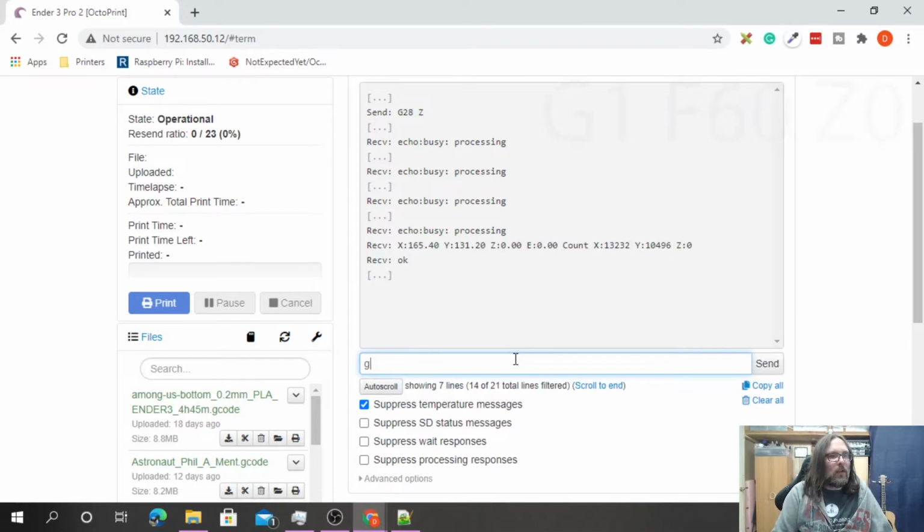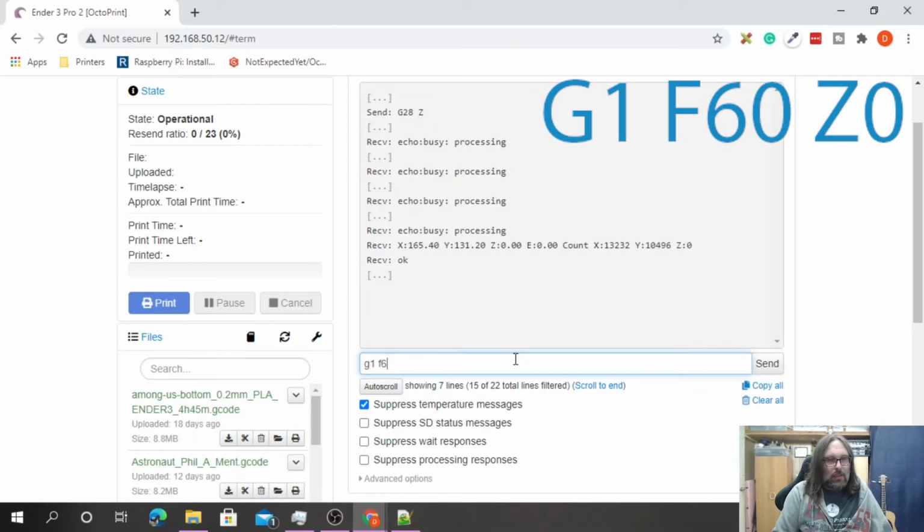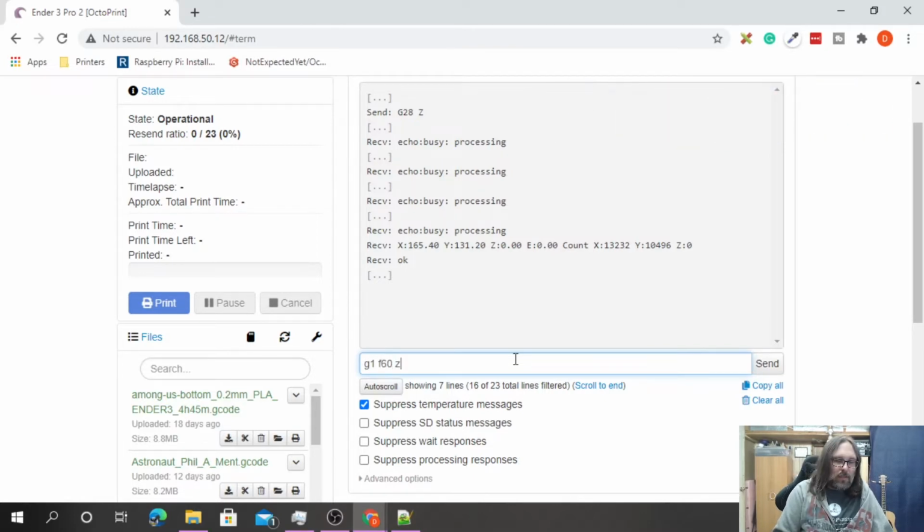So what we're going to do is issue G1 F60 Z0. Now Z0 will move it to zero on the offset. And we're actually going to go down lower than zero. And that is why we went through and cleared those software end stops so that they were off.